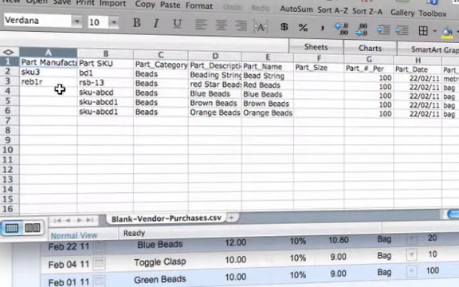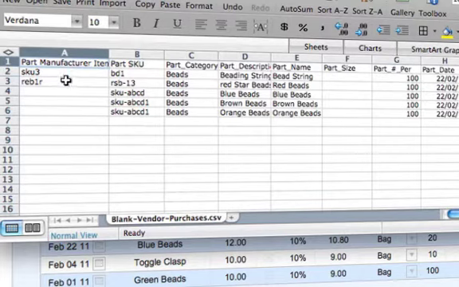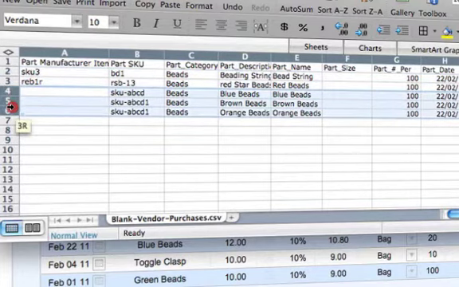So if you have already made purchases from a vendor and given them a part manufacturer ID, like this one here, then Bead Manager Pro will look to match that to a part manufacturer ID in your inventory. If it finds a match, then it will add this purchase. So these two lines here, for example, it will add those to current parts in your inventory. If they're blank, such as these ones here, then it will create new purchases.